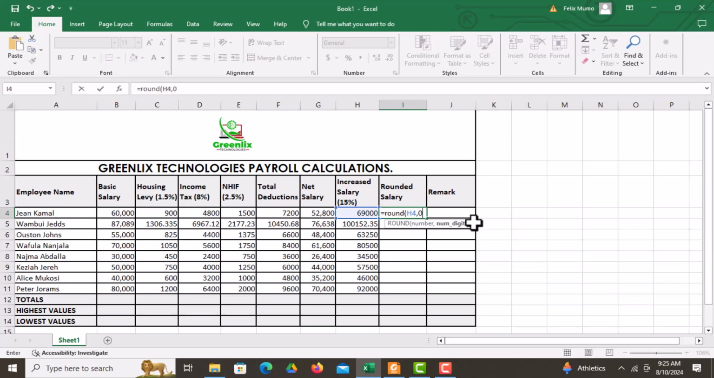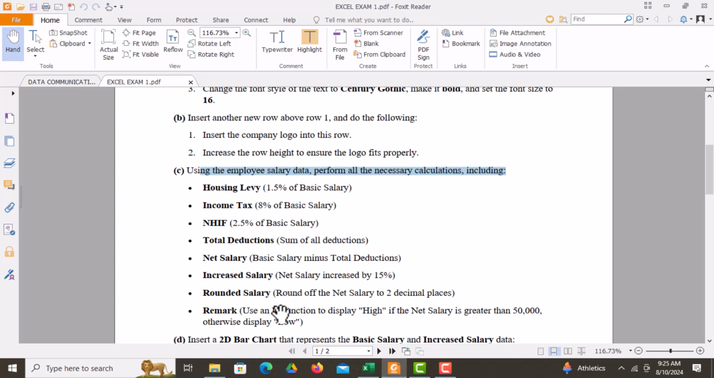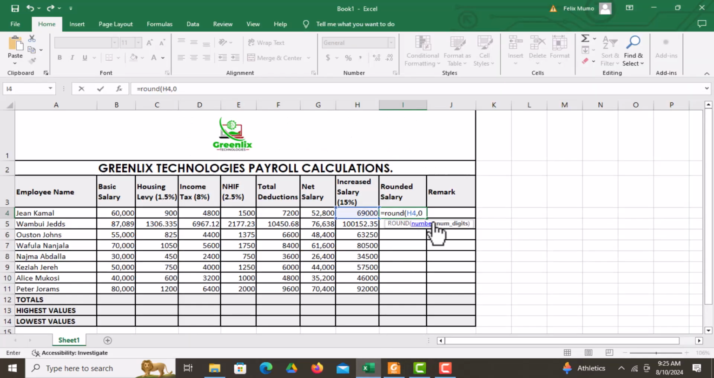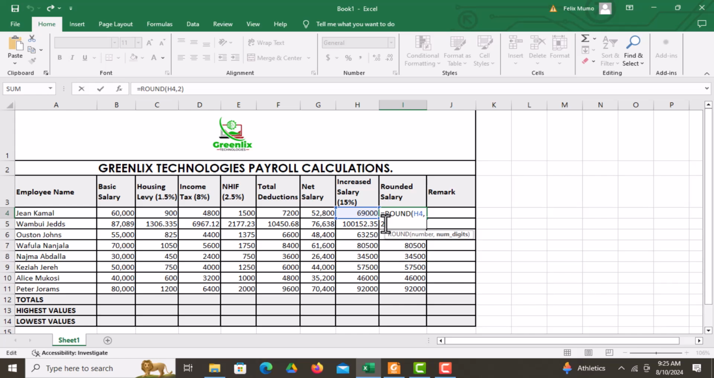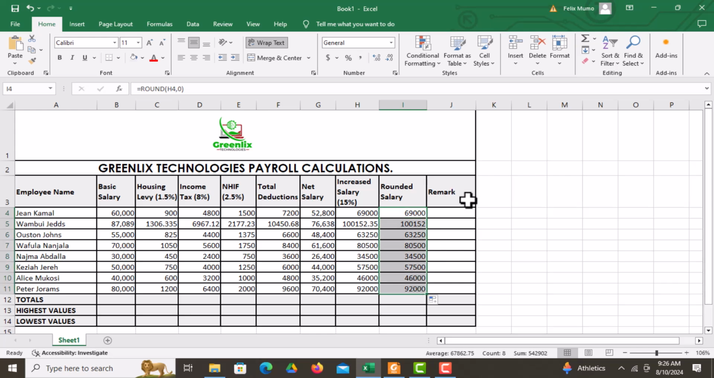But in case we want to round it correct to 2 decimal places, as this question is stating, we are going to change the value here, instead of being 0 to be 2, and then we close. And after doing that, you press the enter key, and then we autofill downwards. You can actually see it has been sorted, though this value is exactly the value that was here. So we can change it to be 0 and look at the change. So you press the enter key, then we autofill downwards. You can actually see now everything is a whole number.